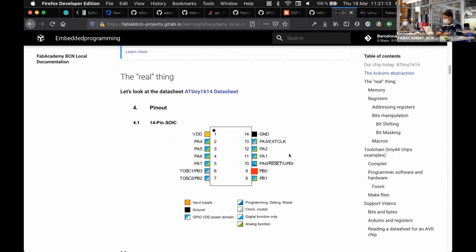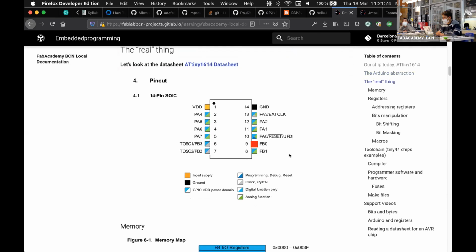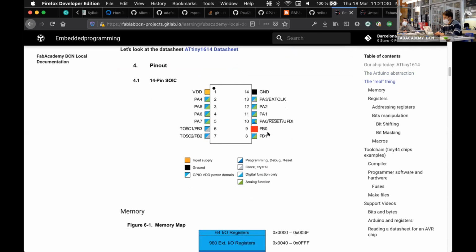Sorry for that. Okay, so let's try to break down that script. I don't know why I say script, that code, into something that we can manage a little bit without the Arduino IDE. So this is the pinout again. This is PB0. This is the pin that we are trying to blink the LED on.